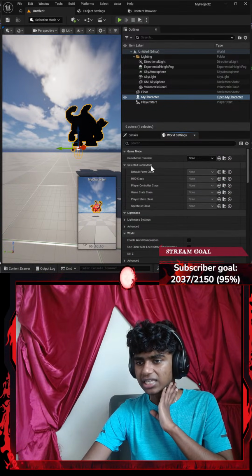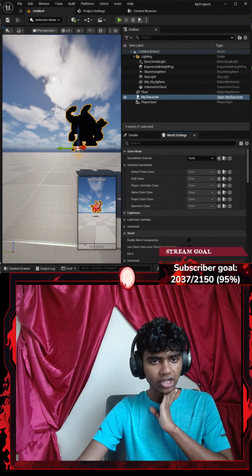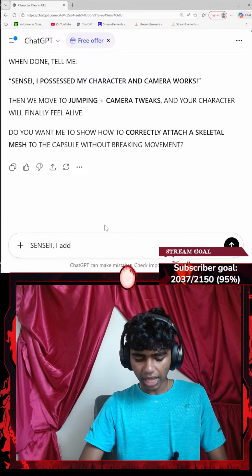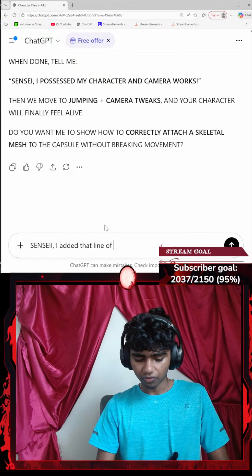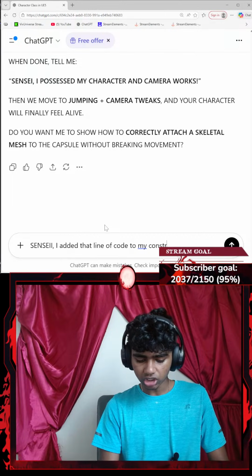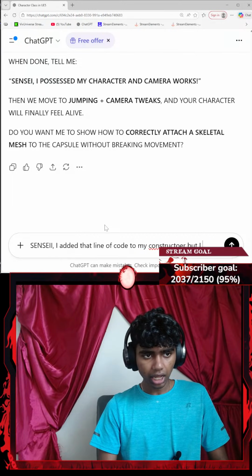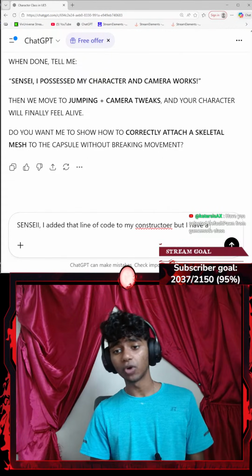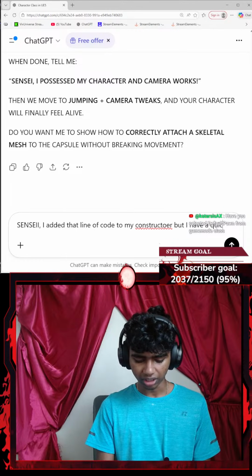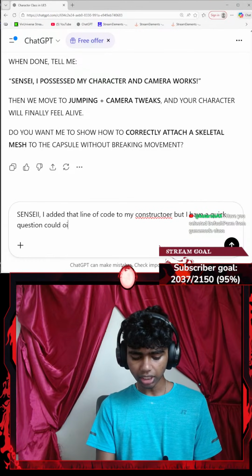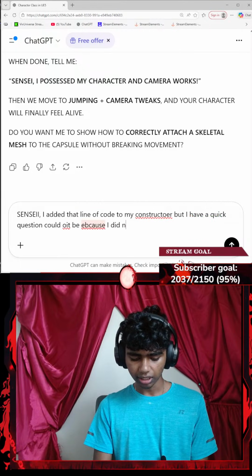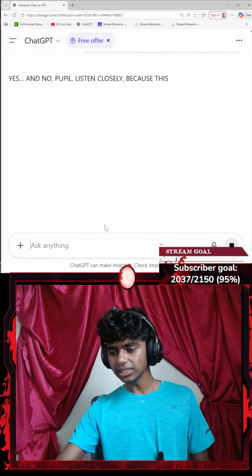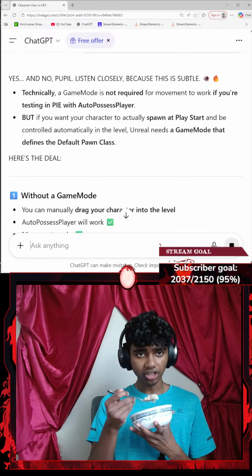Okay, let me actually ask that question real quick. So let's get some ChatGPT up here. Let's say I added that line of code to my constructor. Okay, but I have a question. Have you selected default pawn from game mode class? I did not create a game mode class. That's what I was going to ask. Could it be because I did not create a game mode class? While that's being said, let me go and just eat something because I am kind of starving.